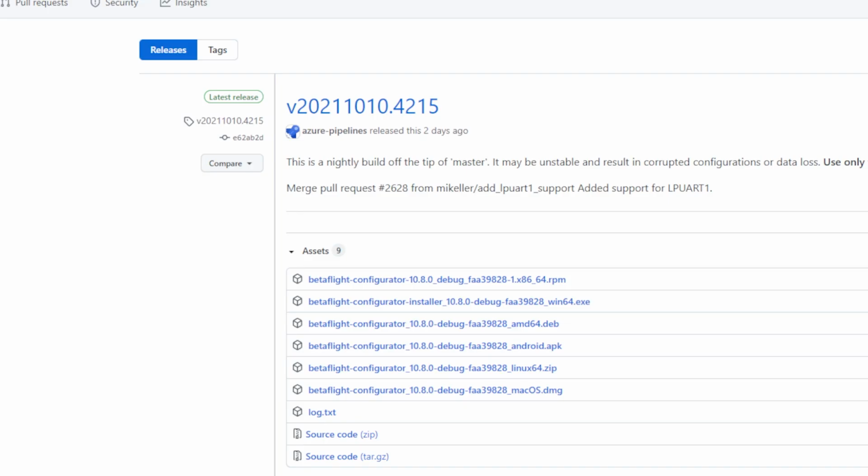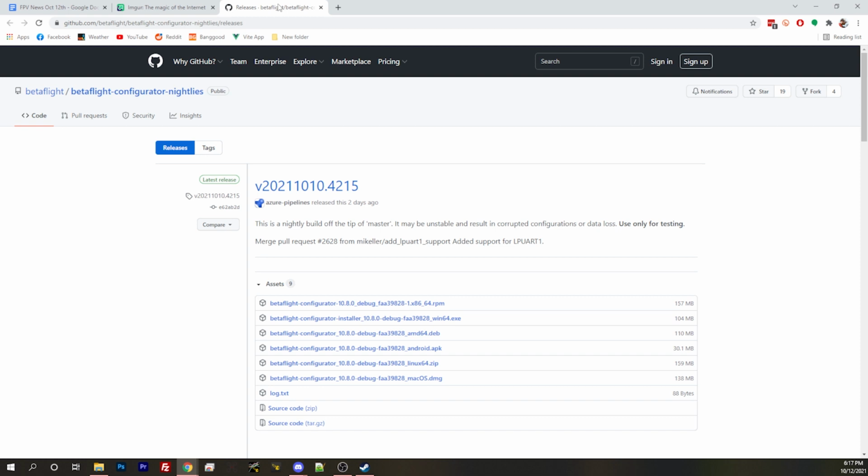If you're running older 4.3 nightlies, you need to run older 10.8 nightlies. And if you're running newer 4.3 nightlies, you need to run newer 10.8 nightlies. And this is because of a change for the sliders, I believe, is the main reason.